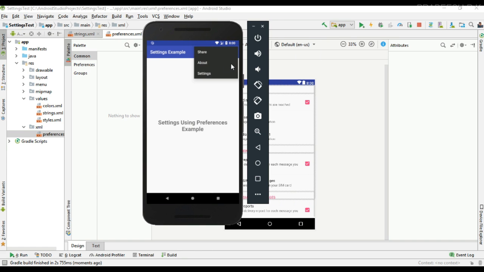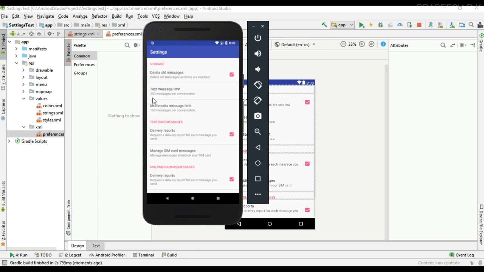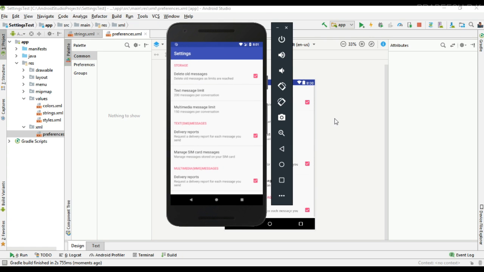Okay, now the application is available on this device. Go to the settings page. Here we have a settings page with the groups. We have three groups of items: storage, text to messages, and multimedia messages. Here we have a checkbox preference. Okay, this is how we create a settings group in your app settings page. I hope you understand the concept.